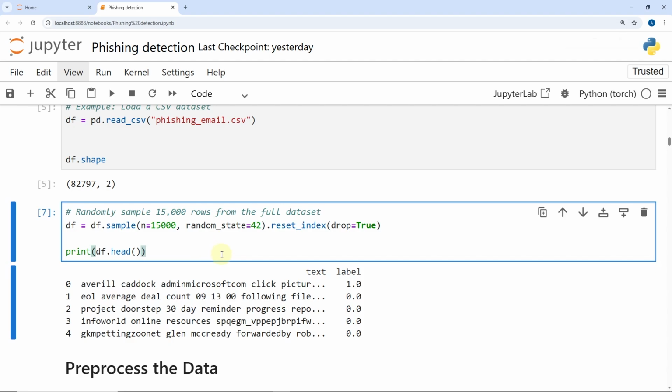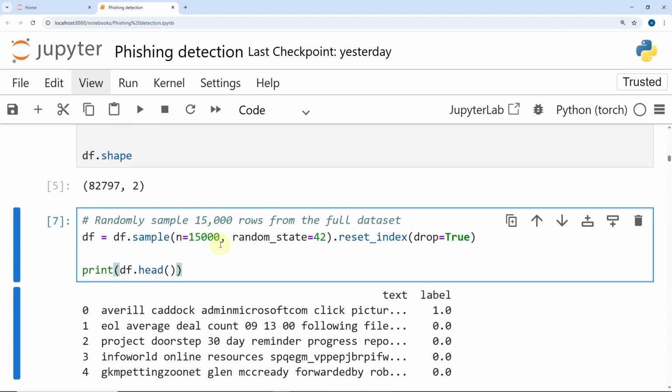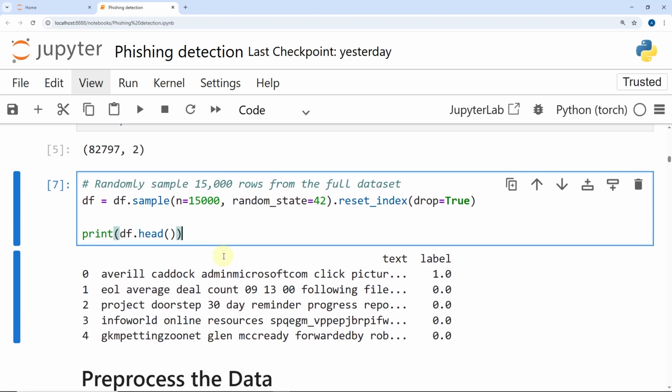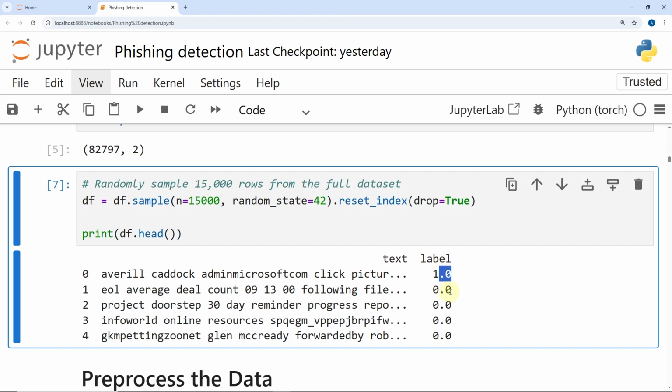But now you can see one thing here. Let me zoom in more. Look at the label here. It says 1.0, 0.0, 0.0. It looks like a floating number, not an integer. We just want 1s and 0s here, because in the original phishing file on Kaggle, only 0 and 1 were there. So we have to convert this number into 1s and 0s.